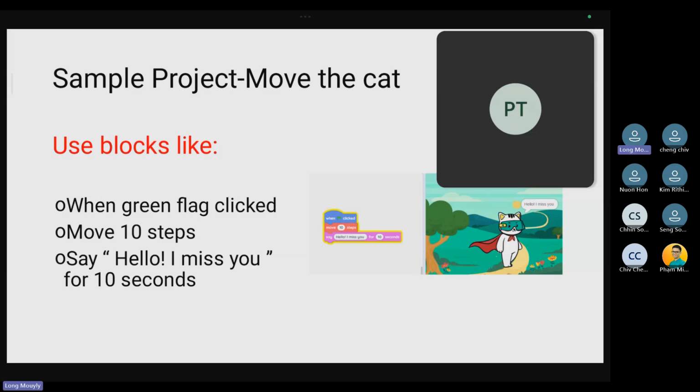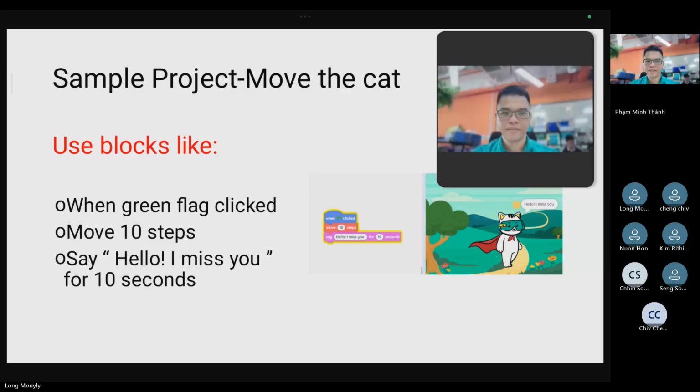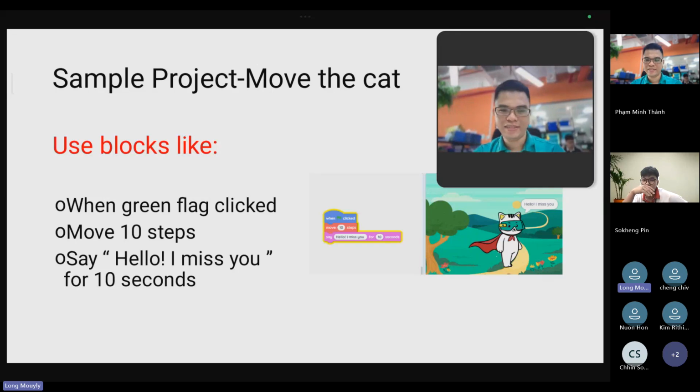Everyone, it's not really difficult, right? It's not really difficult, right? Yes, it's really fun. It's not difficult at all.